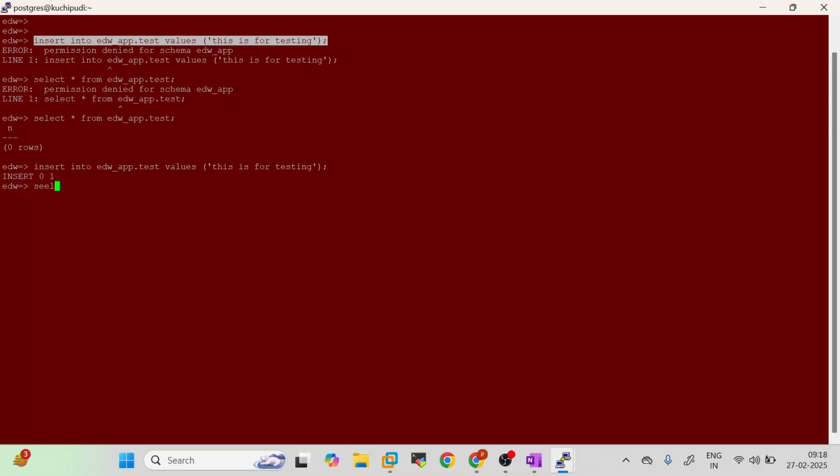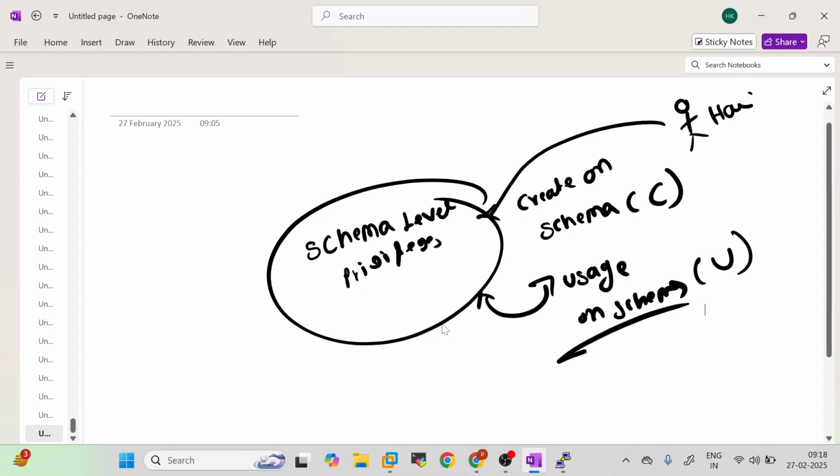So that's how the usage privilege works. Irrespective of the privileges that a user has in a schema, the user should have the usage on schema privilege. Then only the privilege will become effective. Now let me try to select the data. Select star from edw_app.test. Okay, you are able to select the data now. So what privileges should the user have on the schema? The user should have the create on schema privilege, and the usage on schema privilege.